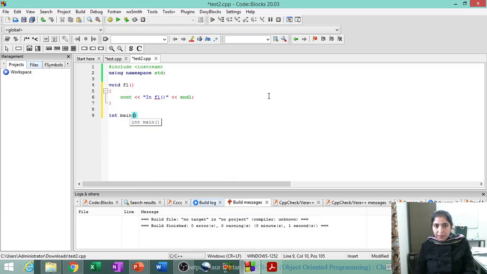In the main function, let us create a pointer to this function. So the return type is void. Then inside the parenthesis, we write an asterisk and then the name of the pointer. Let the name of the pointer be fp, and then we have another set of parentheses in which we specify the parameters, but this f1 function has no parameters, so we can also leave it empty.